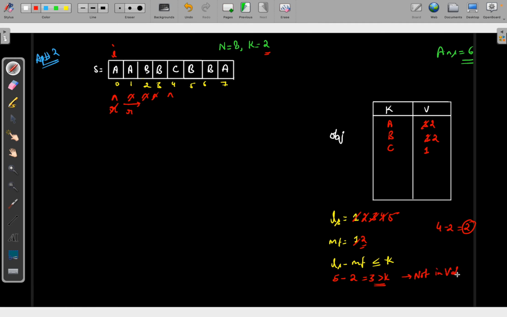Right? This is not a valid substring. So what I will do, I will try to reduce it. I will simply omit this character and move from here. So when I'm moving from here, now what will the LS be? LS will be changed. Now my new length will be from R to L. I remember my R pointer is here.